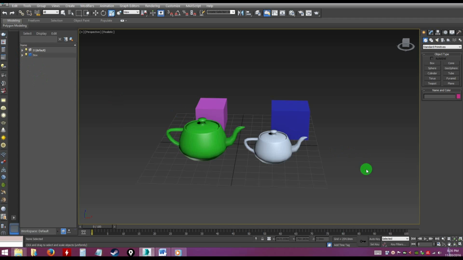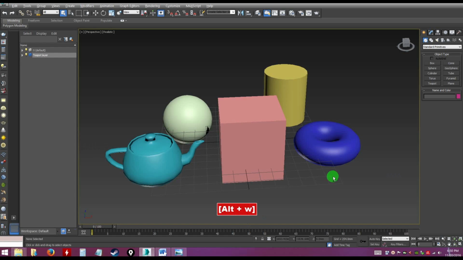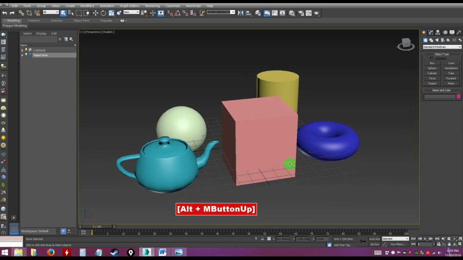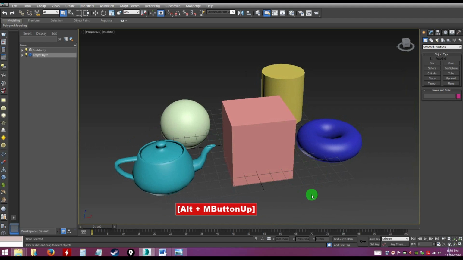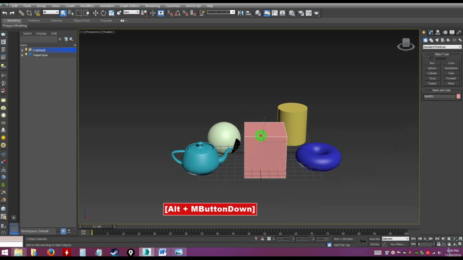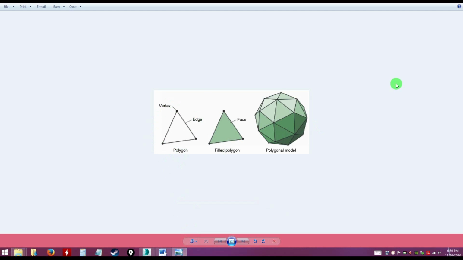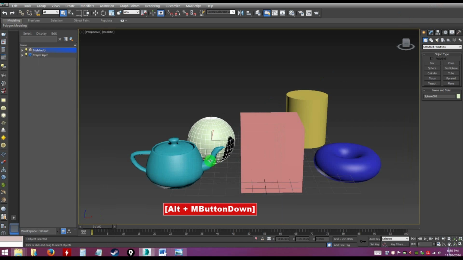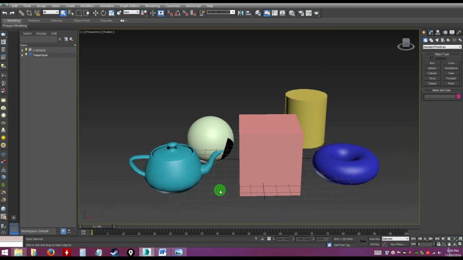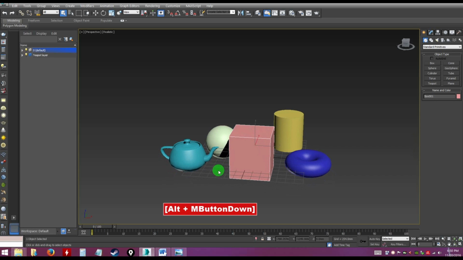Okay, alright, now I'm gonna maximize this view, and this is the last part for this second video, which is transformation. So now that you know how to create this object over here, all these are polygonal models. Regarding the vertex, edge, and polygon, we will go into that even more in the coming video tutorials. But for now, we're gonna stop at transformation.